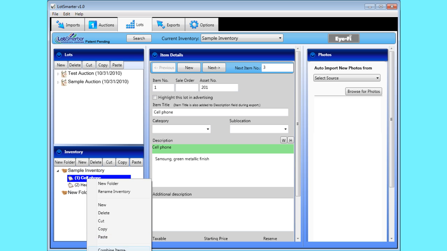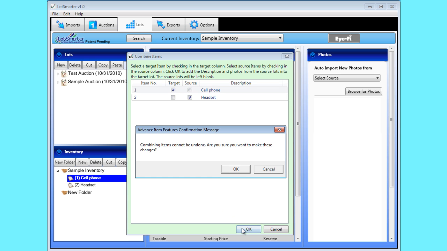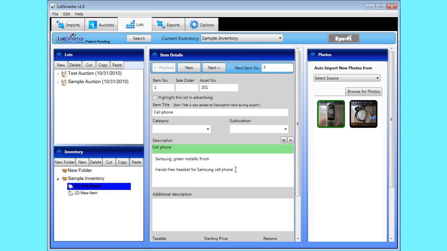In the Target column, select the lot into which you want the data copied. In the Source column, select the lots that you want data moved from. When you click the OK button, LotSmarter displays a message box asking you to confirm the change. Click the OK button to confirm the change.